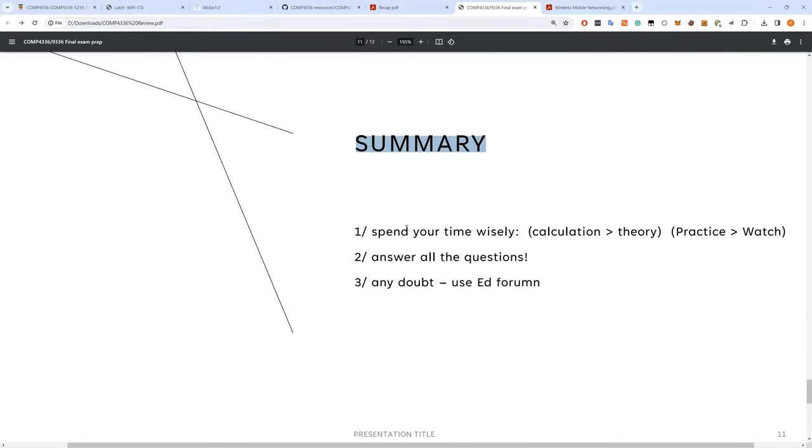And the summary. Spend your time wisely during the preparation, do more calculation than theory because it is an open book exam. Just try to understand the calculation, which should be enough. And practice is more helpful because we are going to do some calculation, right? So try to write down something instead of just watching.